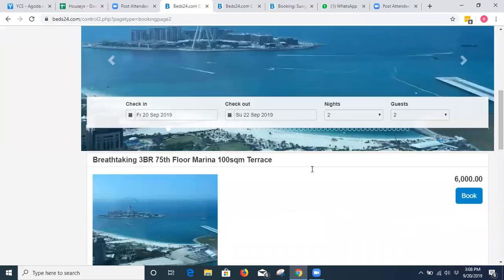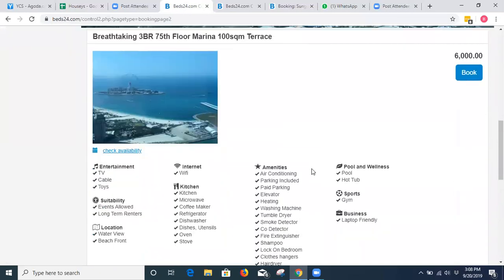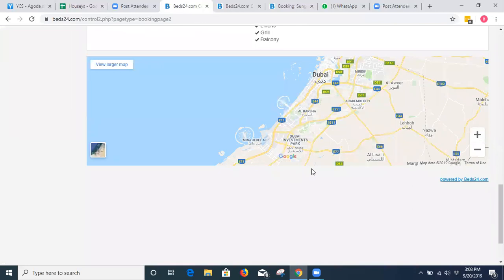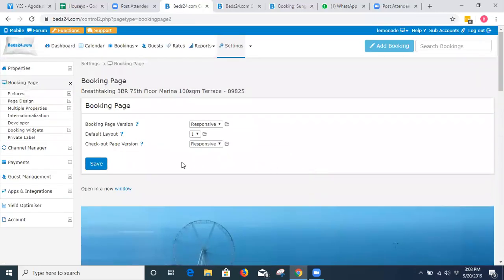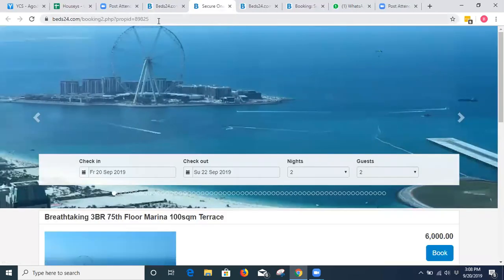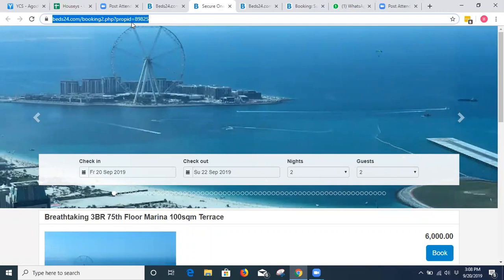So this is the booking page, sir. Okay, so how do I send it? Like I can send it as a link to somebody and he can book. Of course. I'm going to show it to you. Now this is the link for the property. If you send this, you will not be charged commissions, because this is directly on Beds24.